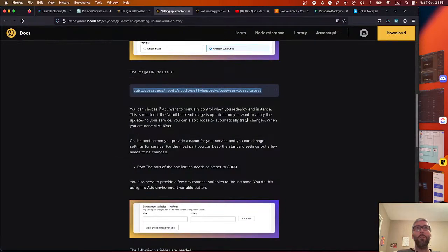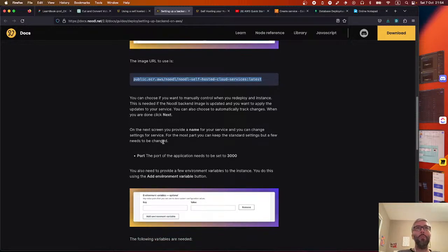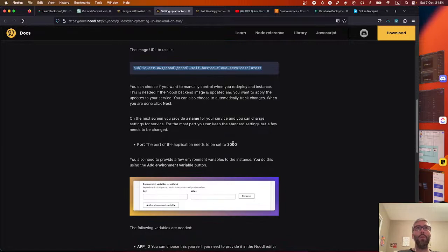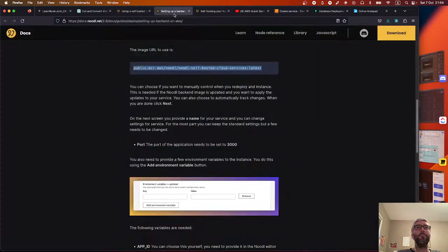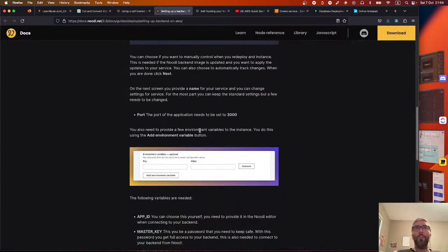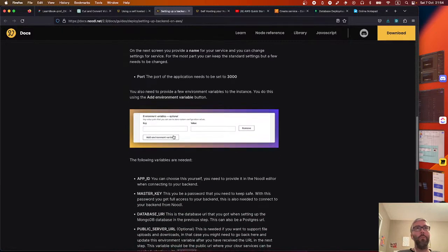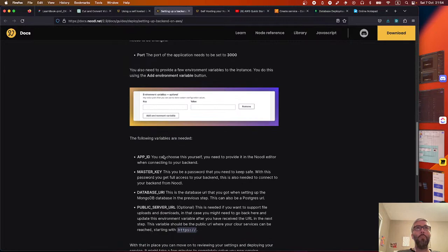On the next screen, you'll provide a name for your service and you can change settings for the service. For the most part, you can keep the standard settings, but a few need to be changed. The port of the application needs to be set to 3000. So port 3000. You also need to provide a few environment variables for the instance. So we do need environment variables after all. The following variables are needed.